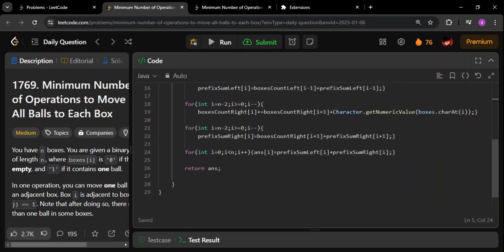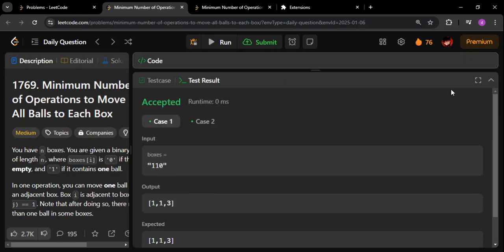Now using these 2 arrays, I'm going to create the answer. So if you see, this is the final answer. Answer is equal to prefix sum left of i plus prefix sum right of i. And then we're getting the answer. Let me quickly run this and show it to you. As you can see, this is clearing all the test cases.